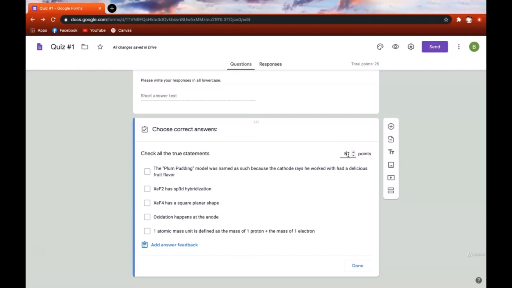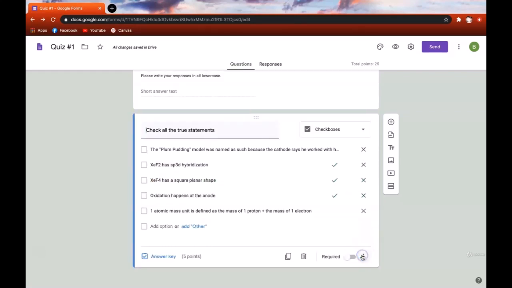Now let's go and check off the correct answers. And just like the multiple choice question, you just have to click on it. The correct answer choices for this question will be the ones that say sp3d hybridization, square planar shape, and oxidation at the anode. You know that Google Forms has registered these as correct because they are highlighted in green and have a check mark to the right. In order to get this question correct and get the full 5 points, the quiz taker must have all 3 of these answer choices marked. So let's go ahead and click Done.